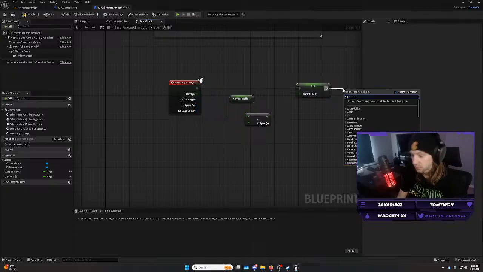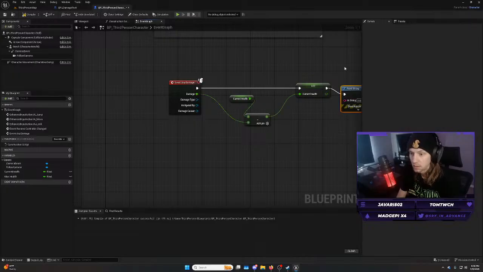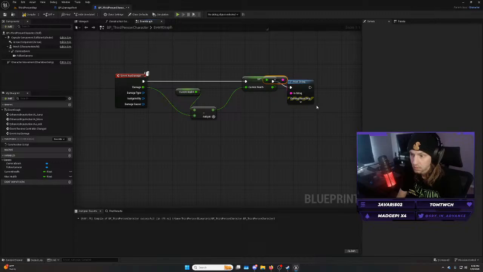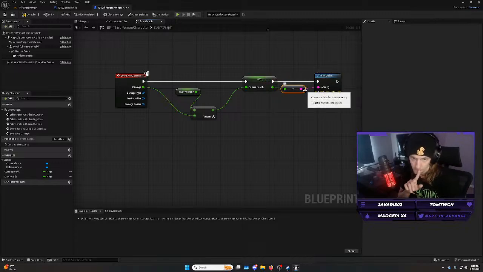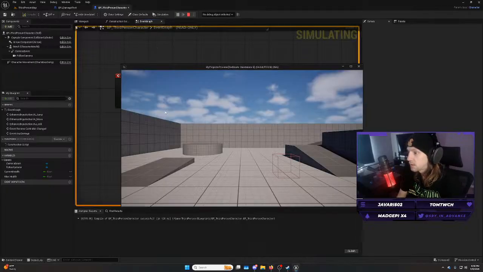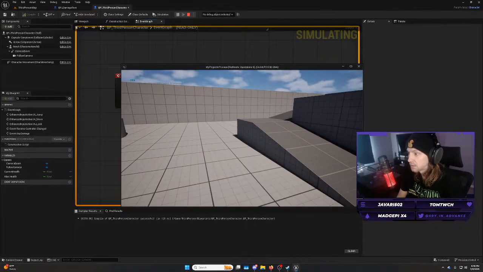And then I can test this by plugging the current health into it. Compile and save, then go back to the viewport and press play. If you run into the damager actor, you can see that 25 health... Okay, so that should be already a basic health system.